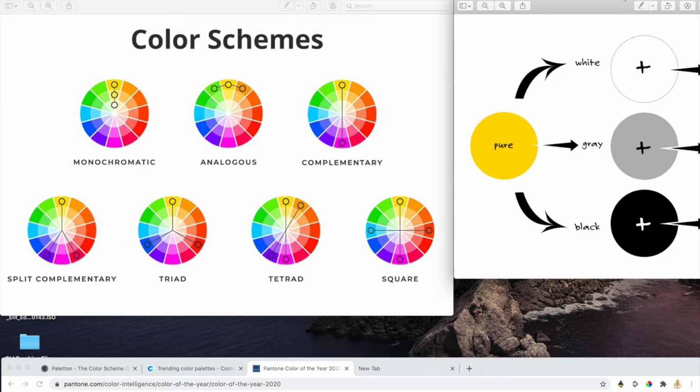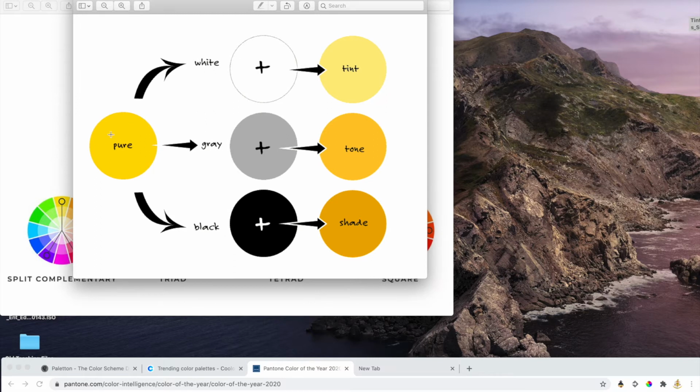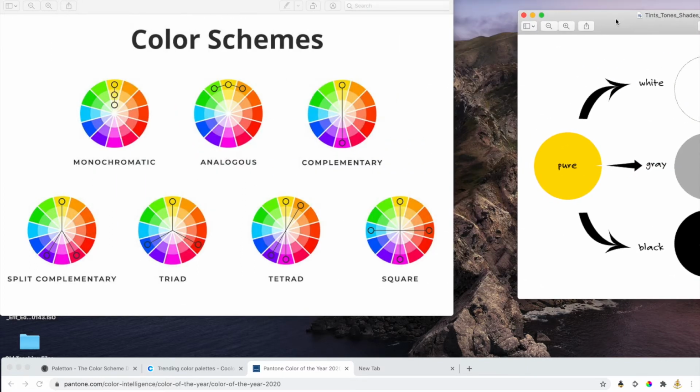And when I say tint, tone, or even shade, what that means is when you take the original color, if you add white to it, that's a tint of that original color. If you add gray to that color, then that's a tone of that original color. And if you add black to that, it's a shade of that original color. You can also have things like split complementary, complementary, where they're opposite on the color wheel.